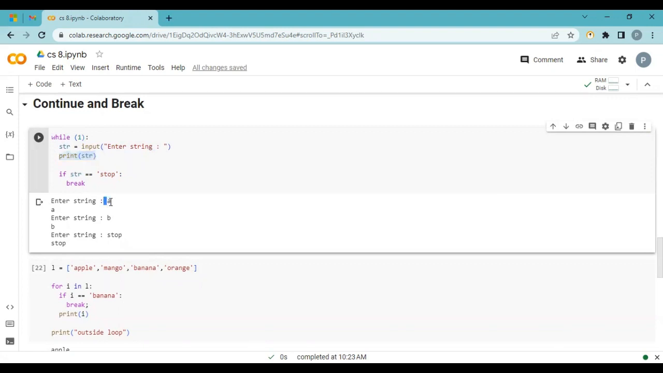If the user writes A, I print A. If the user writes B, I print B. It is infinite; it happens continuously. It asks for the string, we write it, and it prints. It asks for the string, we give the input, and it gives the output. In this situation, we have to write some condition to break this loop.